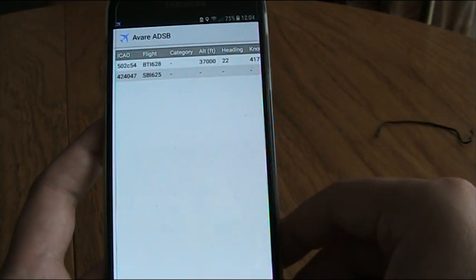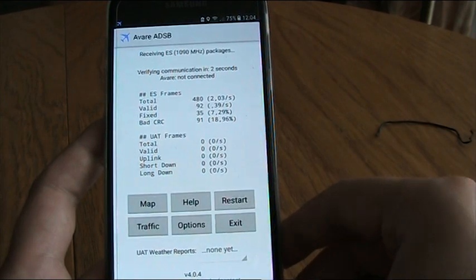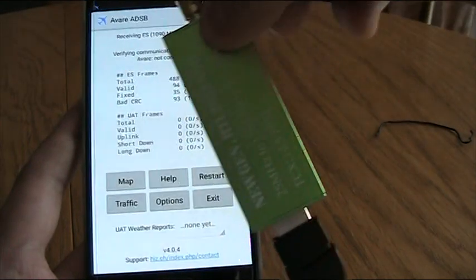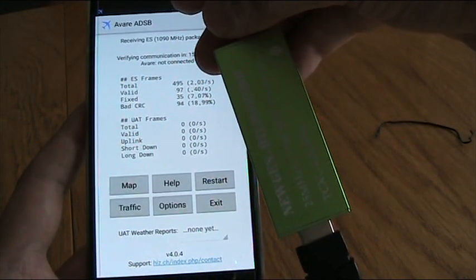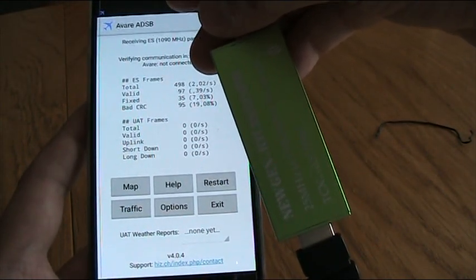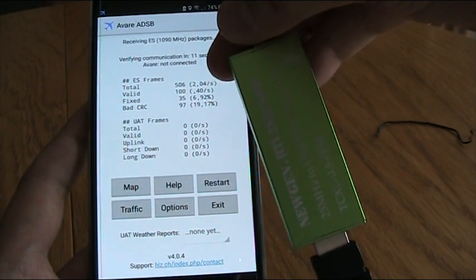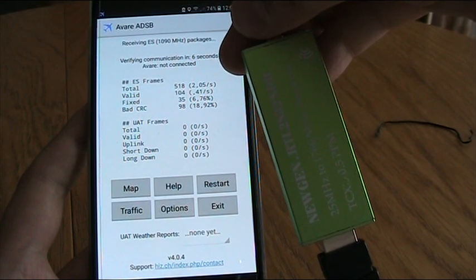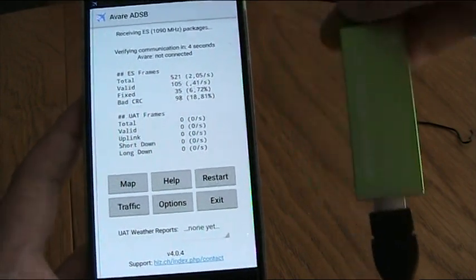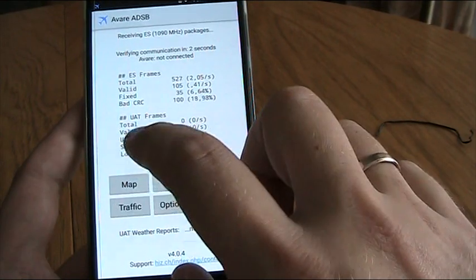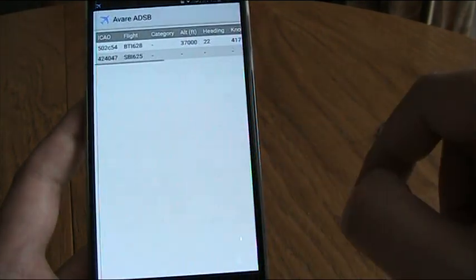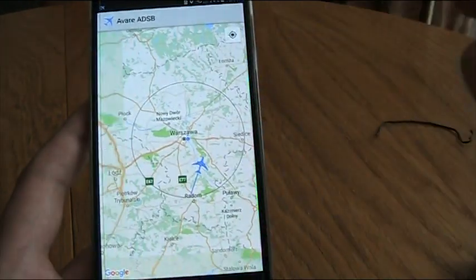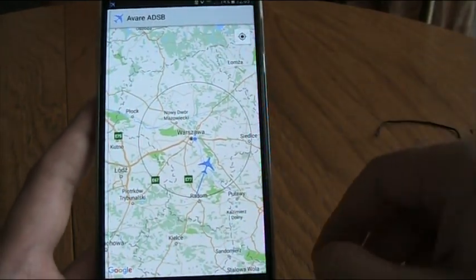This is just to show you how many things you can do with a simple USB DVB-T tuner. It is very, very powerful, so you can do many things with it using your smartphone and a dedicated application. Let's see if there are any more. Only two for now. Okay, that's all for now.